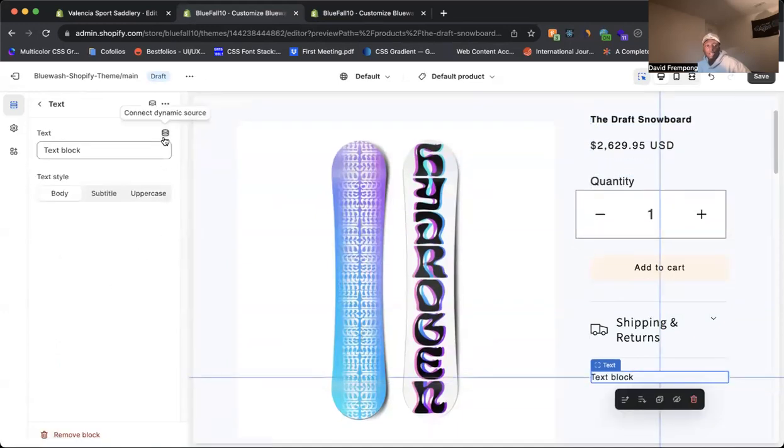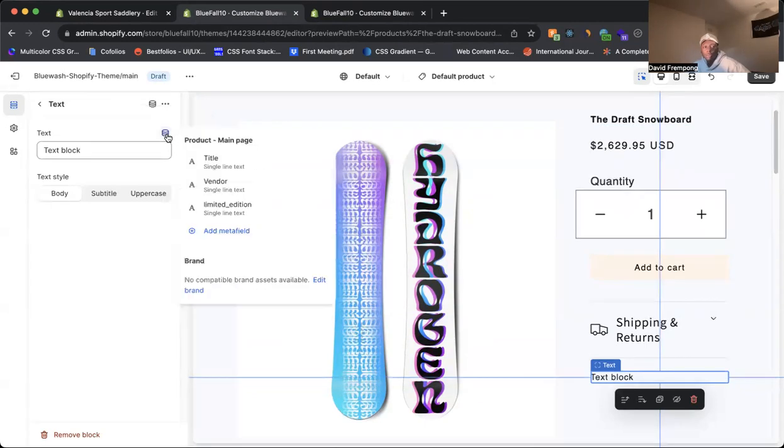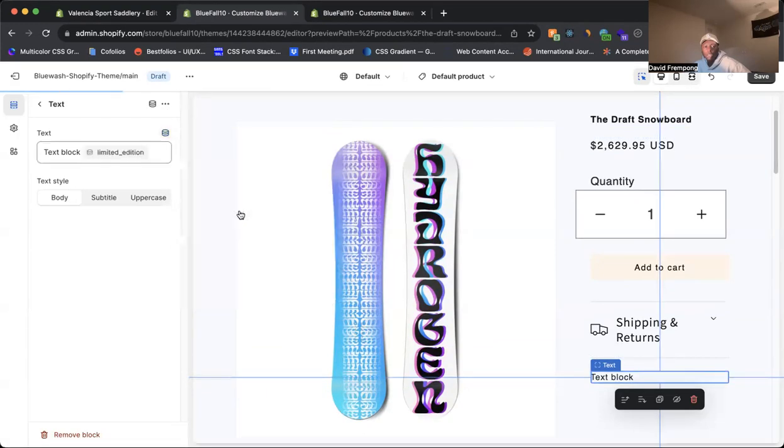And you see this icon, these three stacked circles. This is to connect a dynamic source. So click on this here. And you notice that this has our Metafield right here. So we'll click on this.